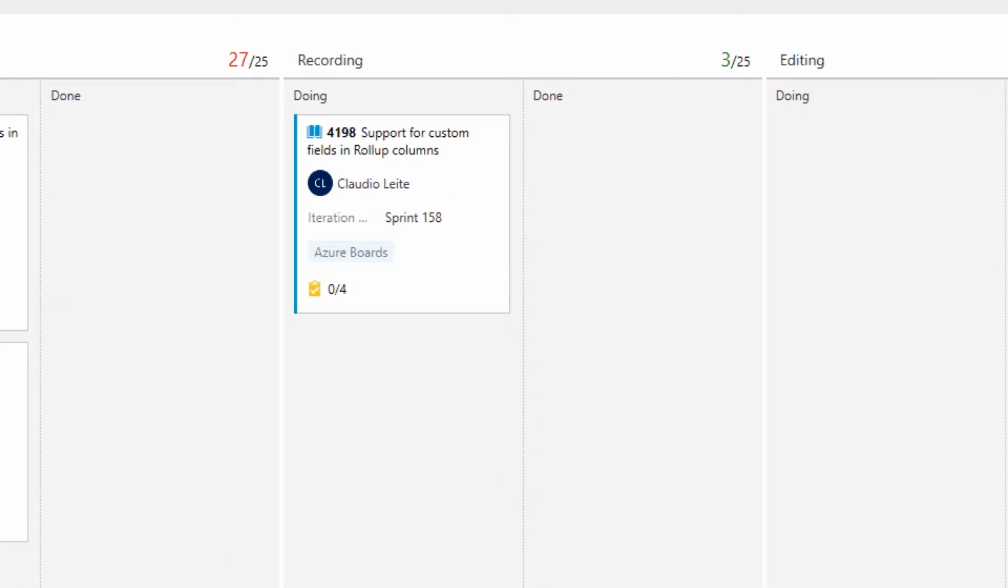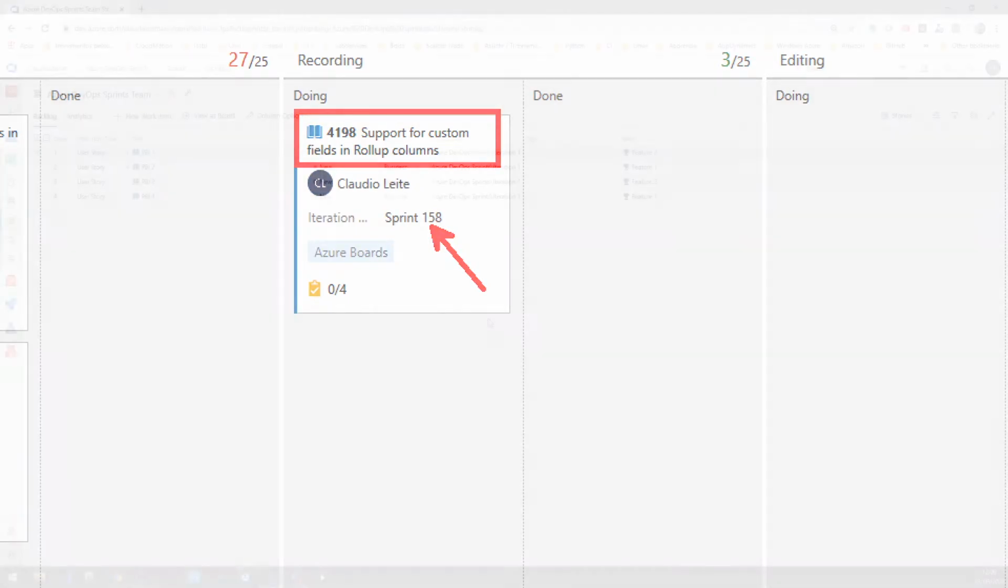Today, I'm gonna talk about this new feature named Support for Custom Fields in Rollup Columns that was introduced in Sprint 158. Let's check out how to configure it.